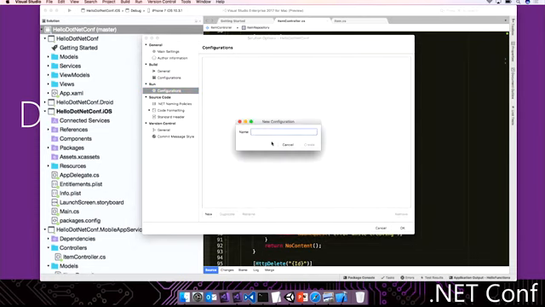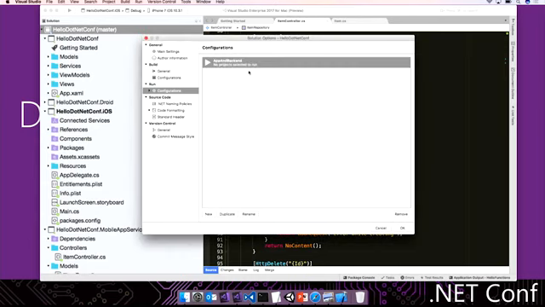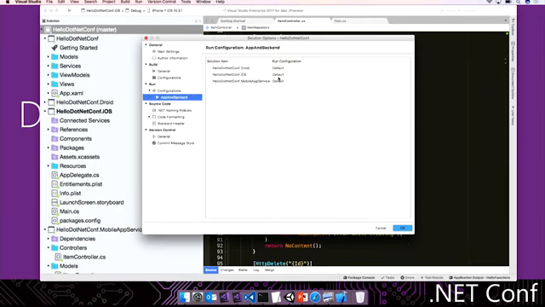I'm going to create a new run configuration called app and backend. Create that. And then here in the options for that configuration, I'll set it to launch our iOS app and our backend app.